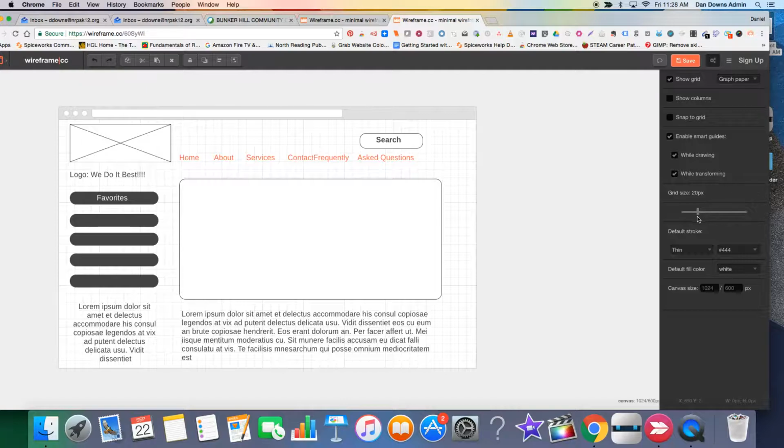Just some other features here is that you can go into settings and you can snap to grid, show columns. You can increase the size of the grid so that the elements, maybe you want a little larger squares. You could also change the default color to transparent, or put your own hex color in, which is kind of cool, especially if you're familiar with hex colors. You can change the canvas size here, so if you want the size of the window to be different. And you can also do graph paper or dots. So I'm just going to click out of here.